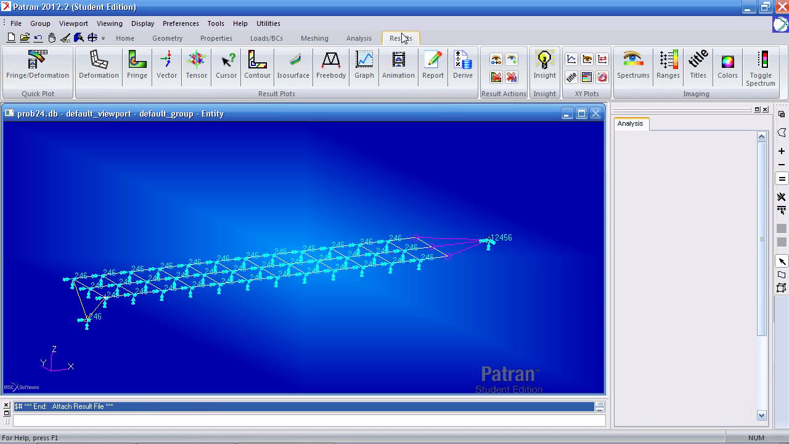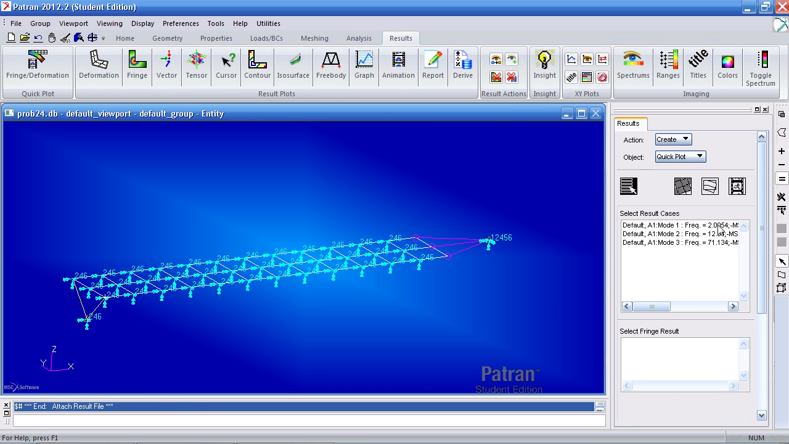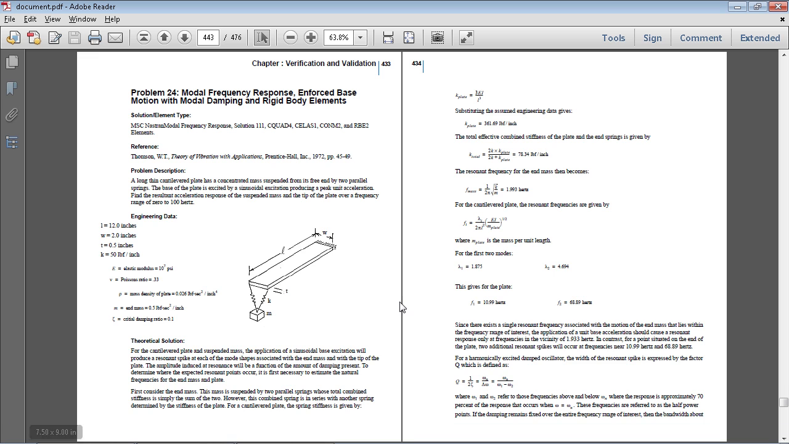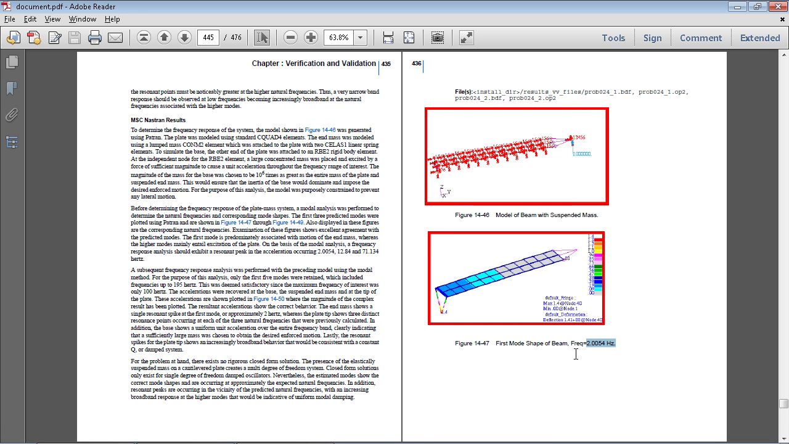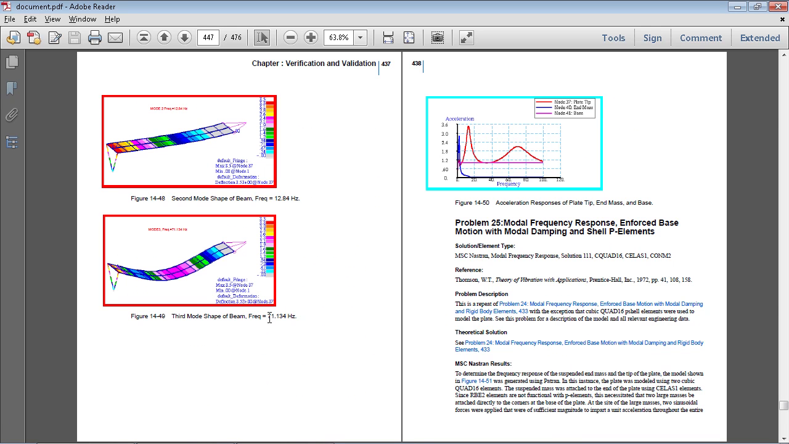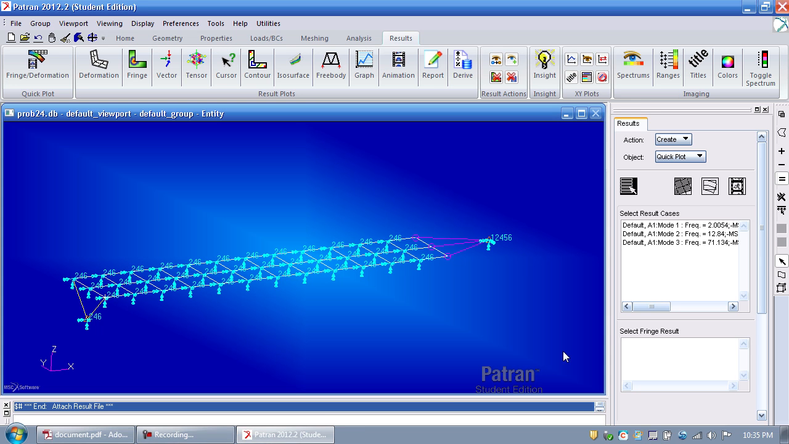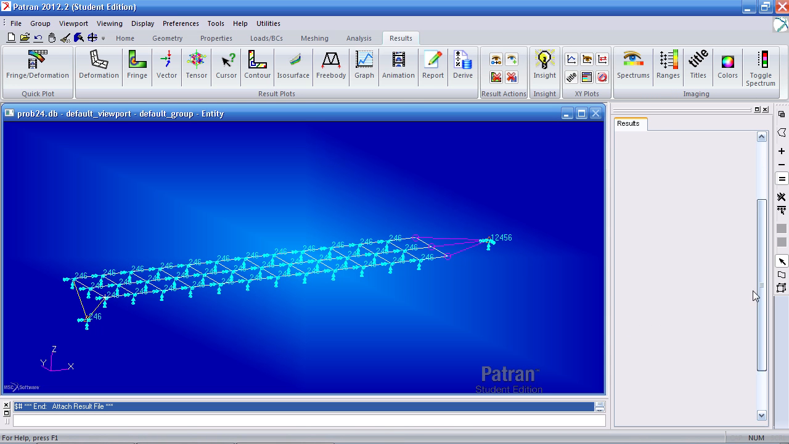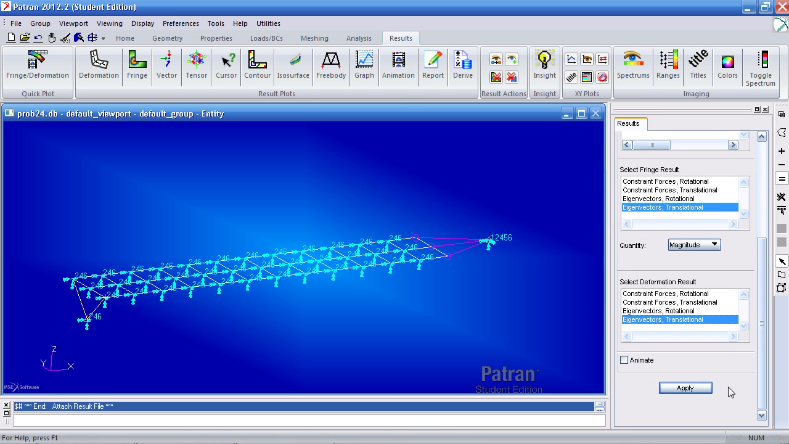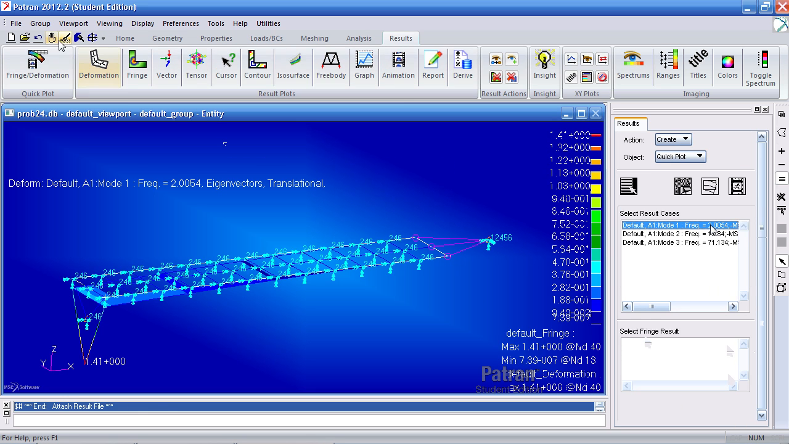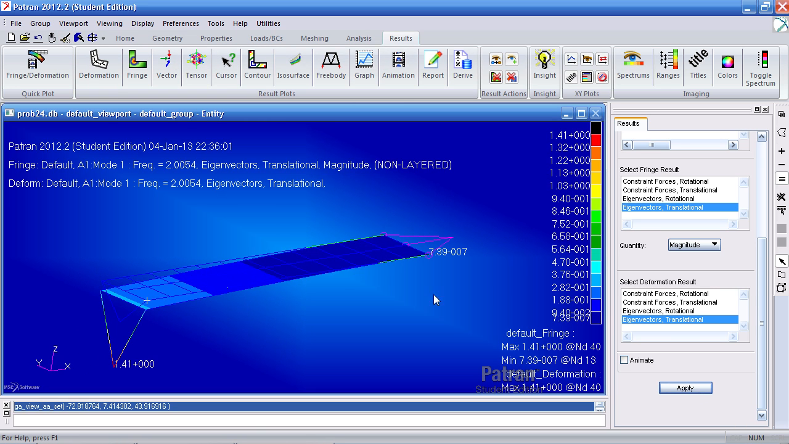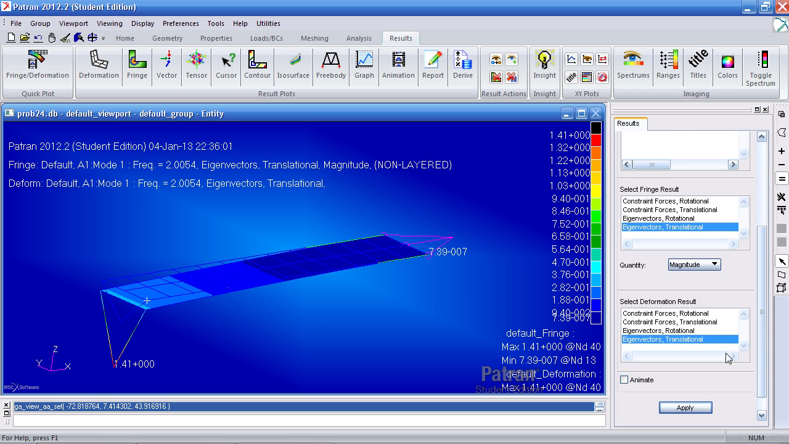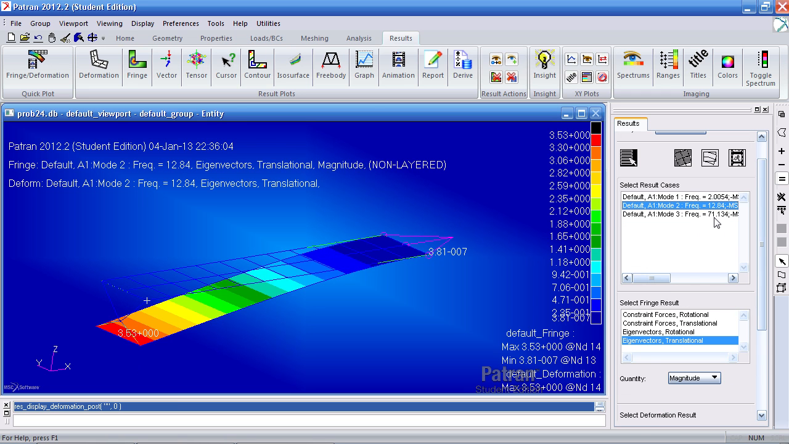Go to the results tab and you'll see that our 1, 2, and 3 frequencies are 2, 12, and 71. And when we go back here, we get 2, 12, and 71. And you can view the mode shapes as shown here. Let me clean this up. Here's mode 1, mode 2, and mode 3.